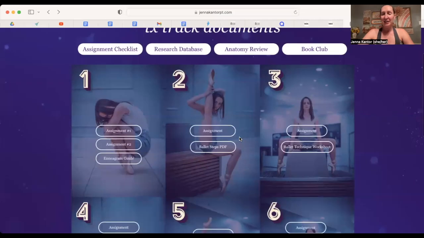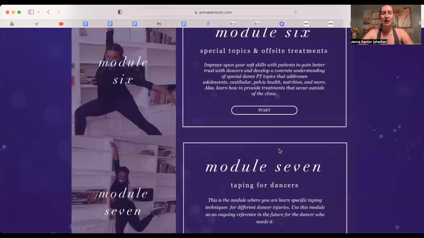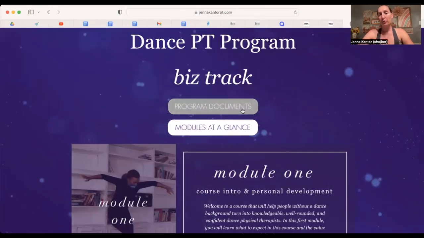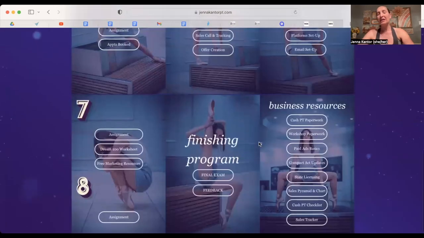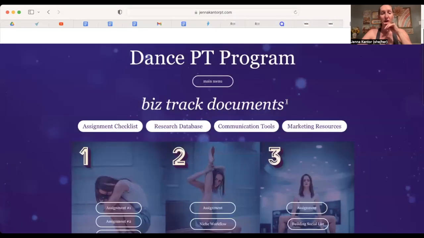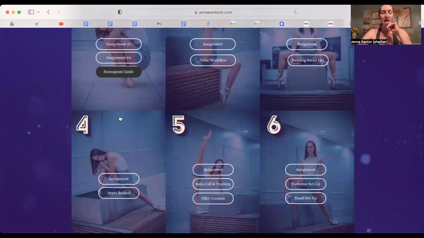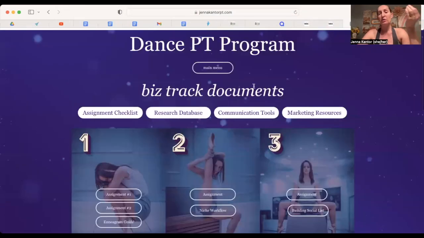Okay, so you see all these things, and then I'll go back to the main menu. Same thing. Let me go down to the business track so you can see the business section, going to program documents, same concept. There are assignments in this, but they're not really for any credit anymore. So I should probably get rid of it. Well, I'll get to that later. Business resource, there you go. But there are great ones, the niche workflow, building socials, the appointments booked, offer creation. There are resources that are specifically business resources for the track.